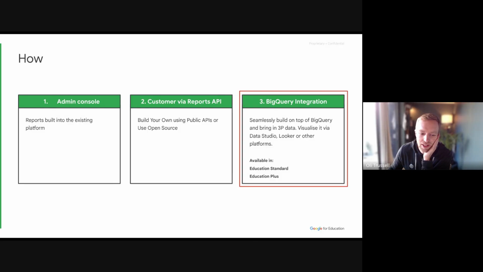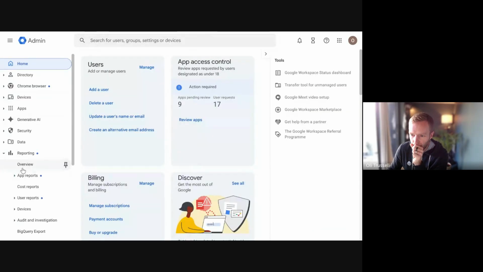Maybe a quick thumbs up if you have configured a BigQuery report in your console, or thumbs down if you have not yet. And that might give us an idea of how many of you are already using this. Lots of thumbs up and a few thumbs down as well. Okay, so it's worth me going through and showing this very quickly.